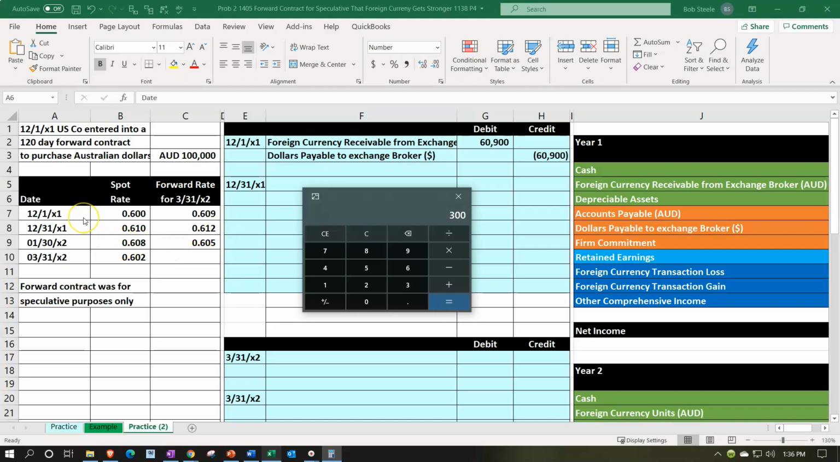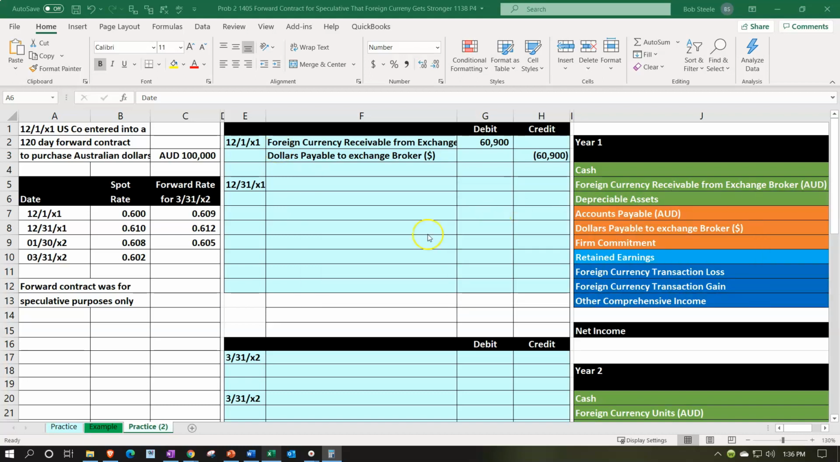Now, if we think about this, we're going to say, okay, is that good or bad? Well, we could see this is 0.609. That means for one Australian dollar before, the forward rate would be speculated that they would get 0.609 US dollars. And now we're speculating that one Australian dollar would get 0.612 US dollars, or more of a fraction of a US dollar. Therefore, the foreign currency got stronger. And so for us, that's good because we have a receivable and we're going to get paid in foreign currency units. So at this point in time, it looks like our speculation is paying off. It was a good speculation.